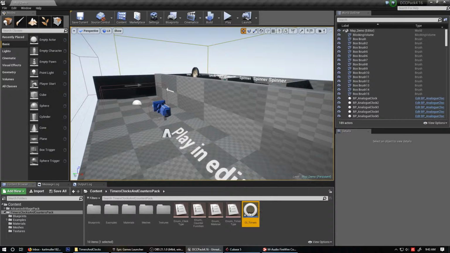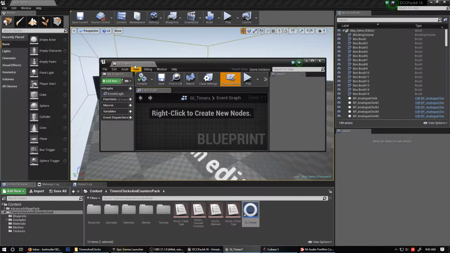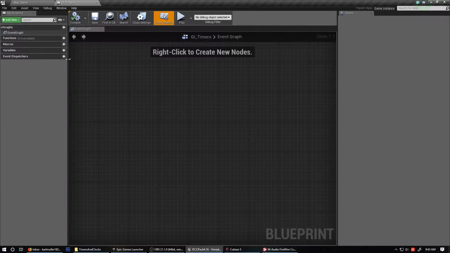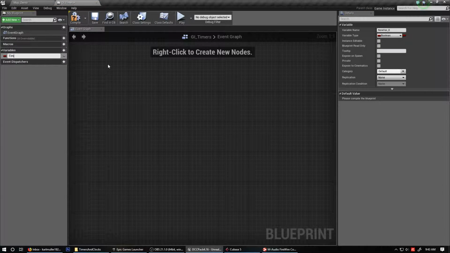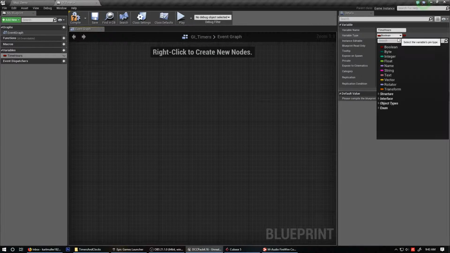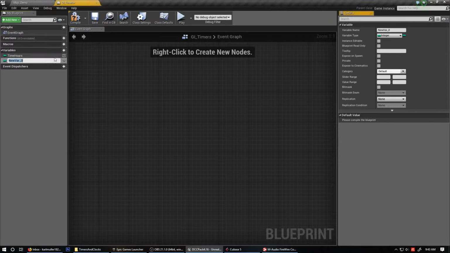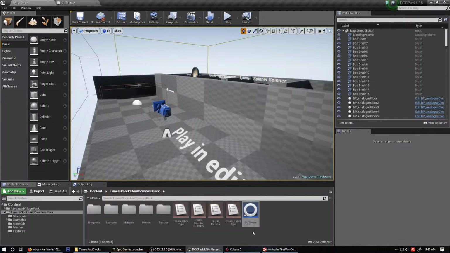Okay. Now in this, we want to create new variables where we're going to save the hours. So let's say time hours, and we can just make this integers. Time minutes and time seconds. Compile, there we go.